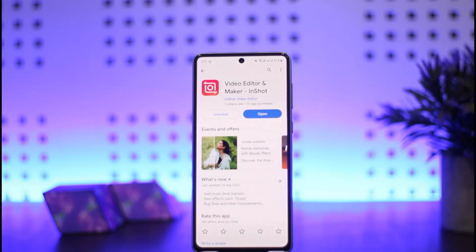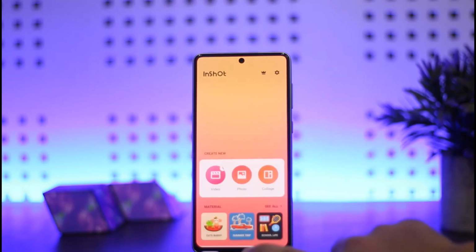Today I'll guide you on how you can easily remove the InShot video watermark, or how you can remove the watermark on InShot for free. Now the process itself is simple and easy. You want to open up InShot and then you want to edit a video quick and easy.